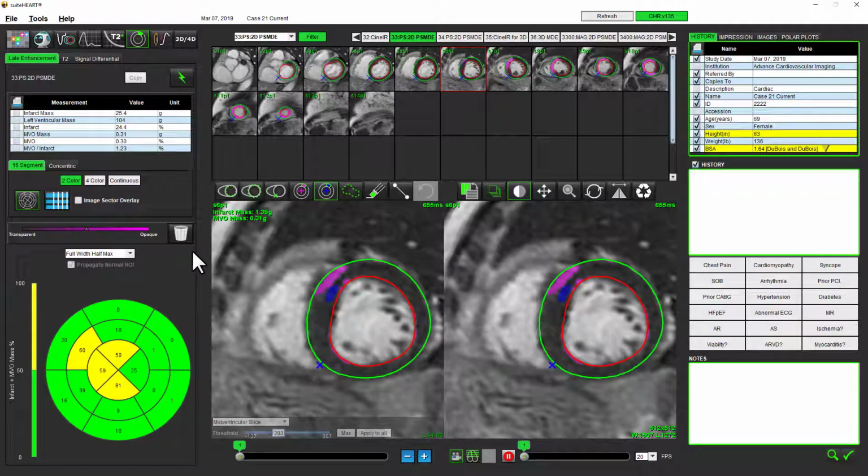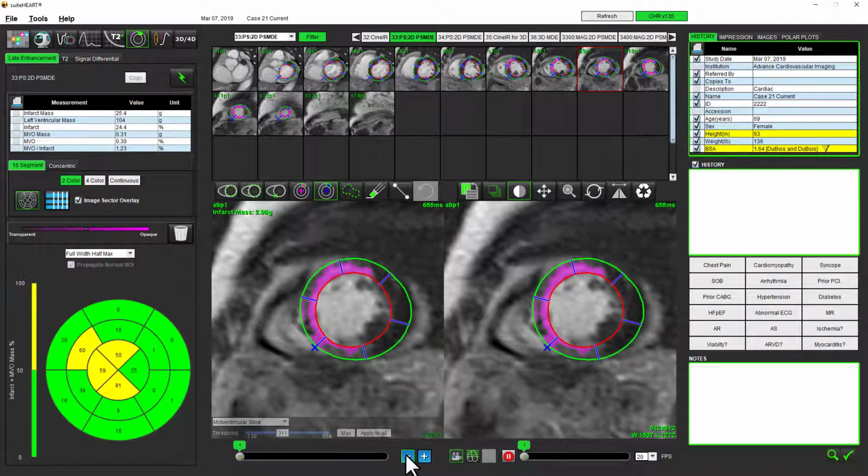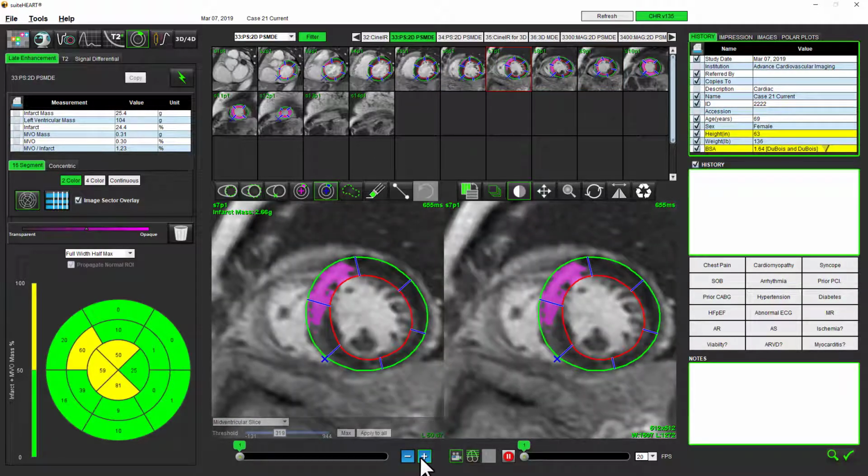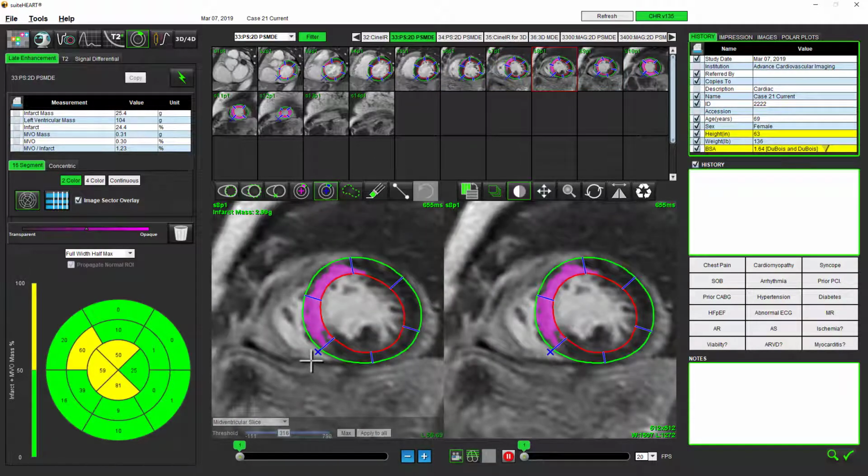If I'd like to see how the data are being organized into the different 16 segments, I can turn on the sector overlay, and that will show me on a slice-by-slice basis what is included in each sector, and you can adjust their position by adjusting the location of the RV insertion point. So if I select the RV insertion point here and move it, it will update the sectors based on the position of that point.